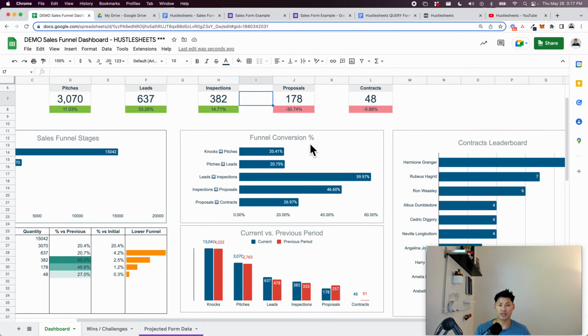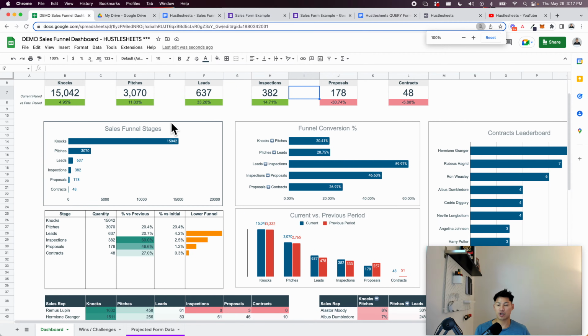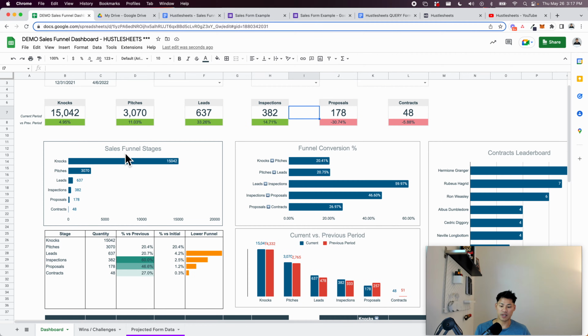Now we have some charts and tables. This chart basically shows your sales funnel stages to get a better visual of what is going on down the funnel. Here are your sales conversion metrics: from each stage to stage, what percent of customers are continuing on to the next stage. So here from knocks to pitches, you'll see that about 20% of all knocks turn into pitches. Pitches to leads is also around 20%. From your leads to inspections, about 60% of your leads turn into inspections, and so forth, right?